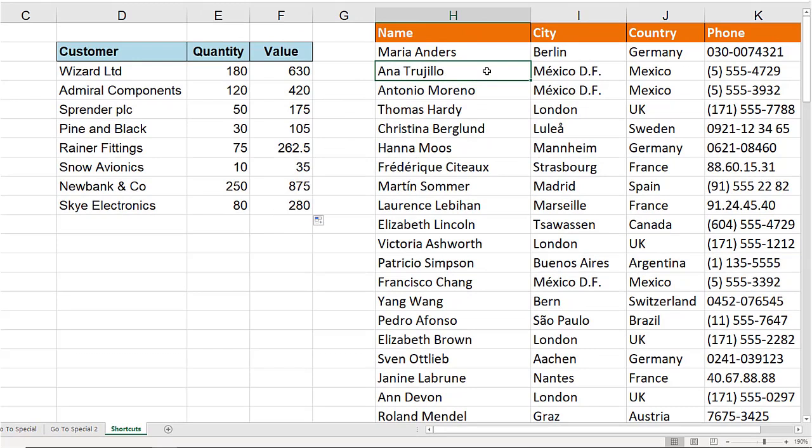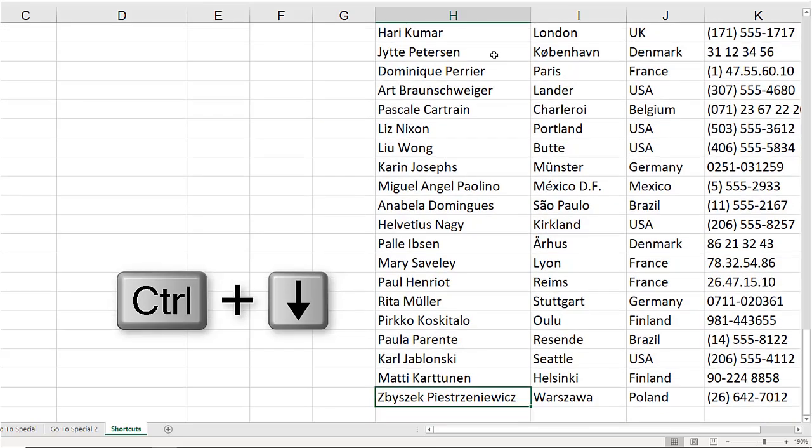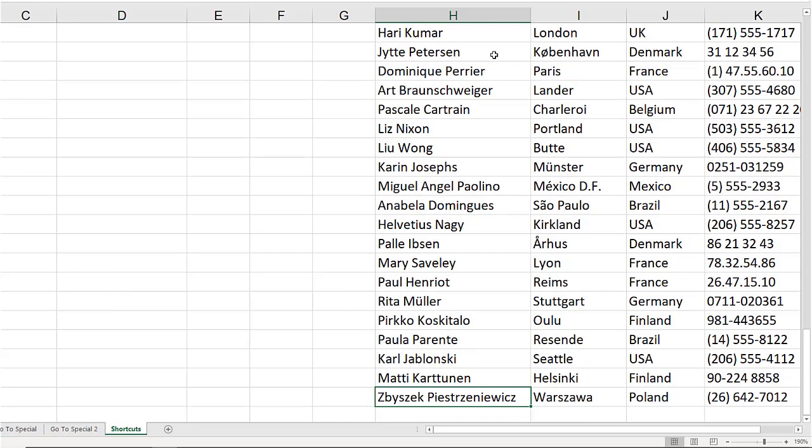We want to navigate this big list from my previous tip. Now, if I'm in the cell San Maria Anders, cell H2, I want to get to the bottom of this list. Control key and the down arrow will shoot to the first empty cell, i.e. the last one. From here, I could press the down arrow alone to move into the next vacant cell ready for some new data entry.